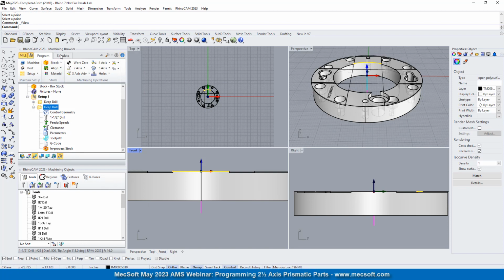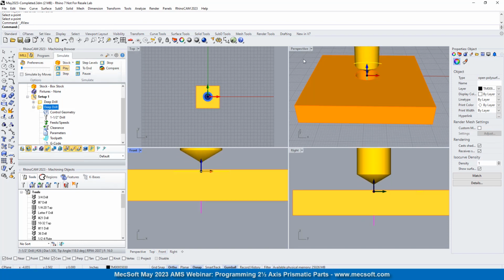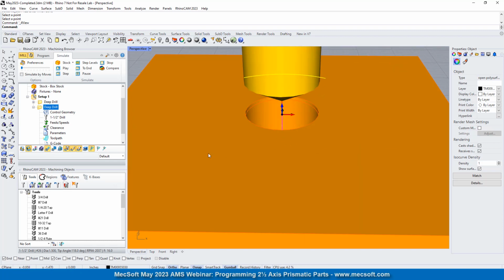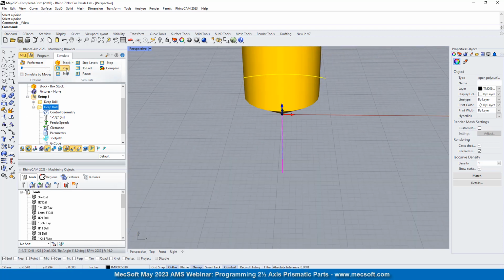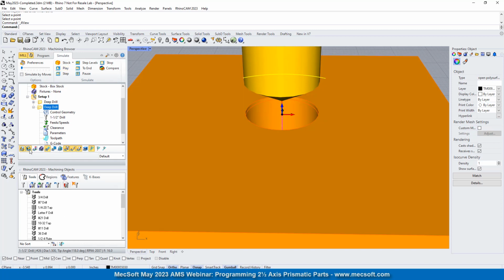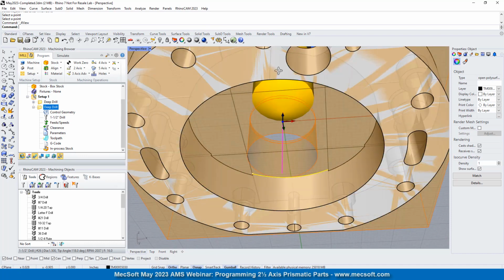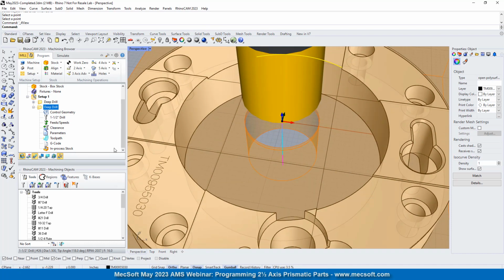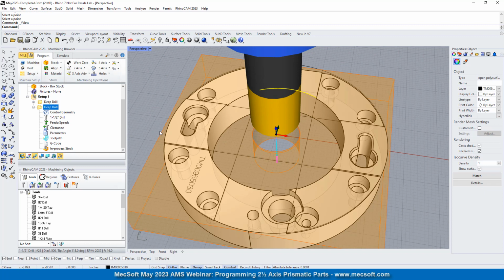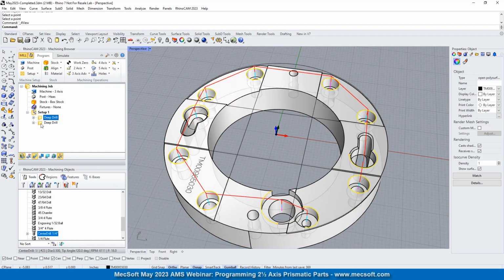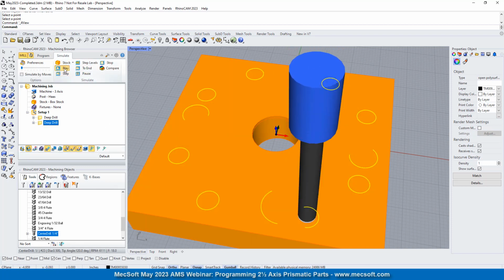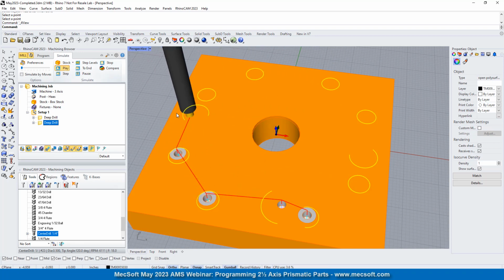Let's see if we can go ahead and simulate that. Okay. Let's go ahead and play that again. Let's turn the stock on. So we've got that through hole drilled all the way through. Then let's also simulate, let's go ahead and move this one up and we'll simulate the spot drills. Okay, looks like we're cutting a little bit deep there.